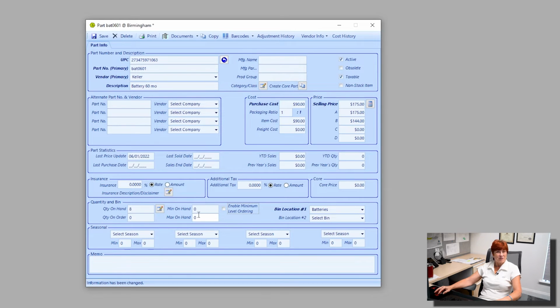All right, let's go ahead and move into the next section. And here we're going to enable minimum level ordering. Now, when you click this radio button, you are triggering EverLogic to suggest to you when this particular part gets below the minimum on hand that you select. So for instance, these are batteries. Let's say that I don't want to go below 50 of these in stock. So I would put 50 in the minimum quantity on hand.